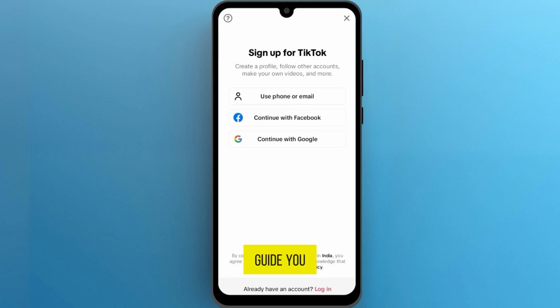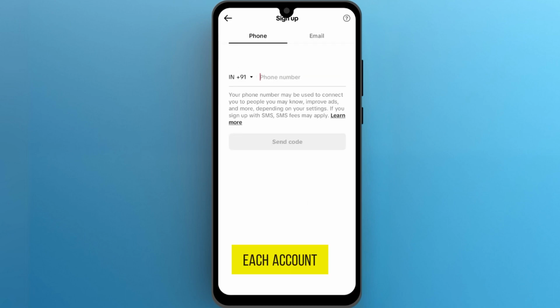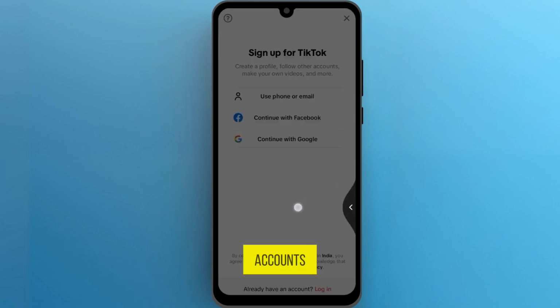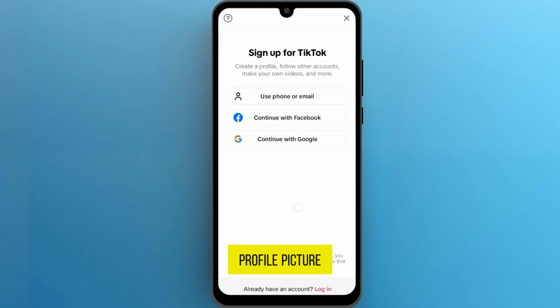TikTok will then guide you through the account creation process, just like when you first set up your original account. You'll need a unique email or phone number for each account, so make sure you have that ready. Once the new account is set up, you can easily switch between your accounts by tapping on your profile picture in the bottom right corner and selecting the account you want to use. And there you have it. You can now seamlessly navigate between multiple TikTok accounts without having to log in and out each time.